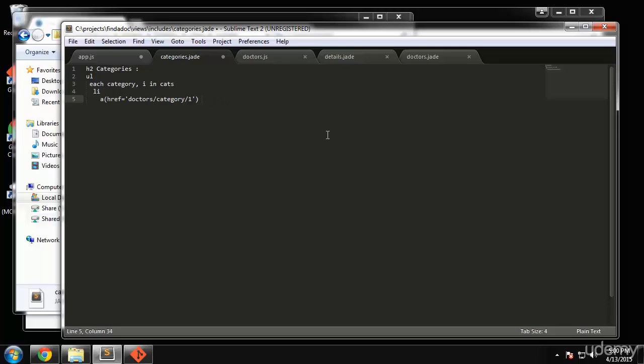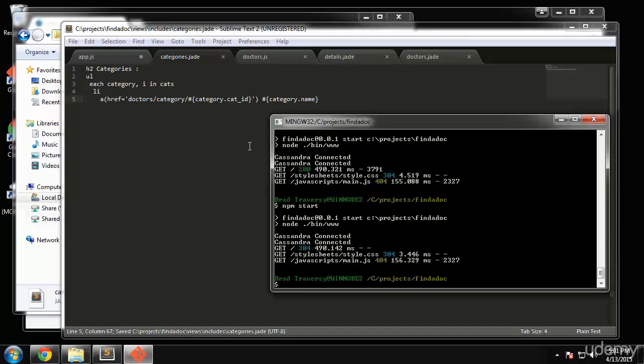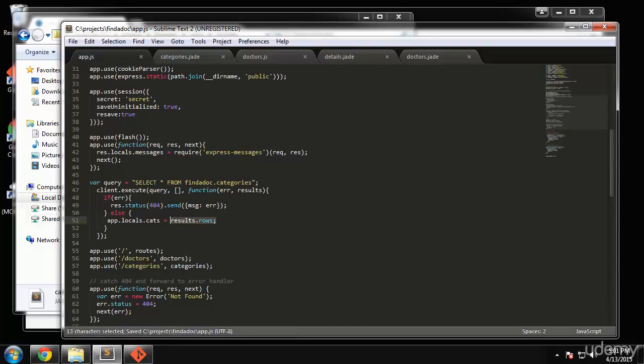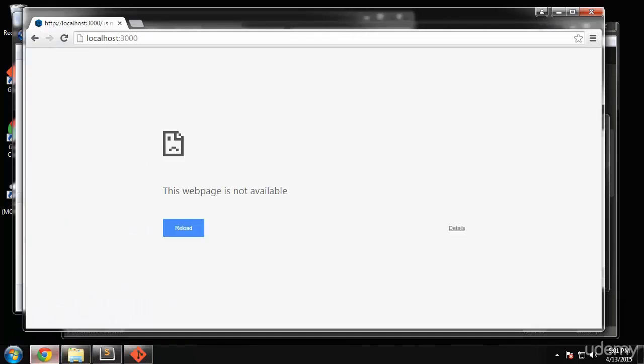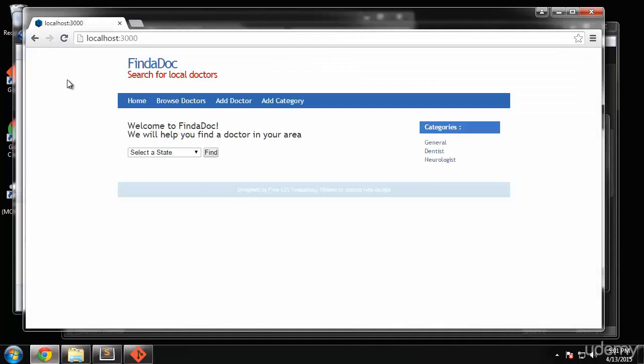I want to change that to category.name, and then right here I want category ID, or category.cat_ID. Okay, and hopefully this will work. So make sure everything's saved and restart server. And there we go. So these are now dynamic.